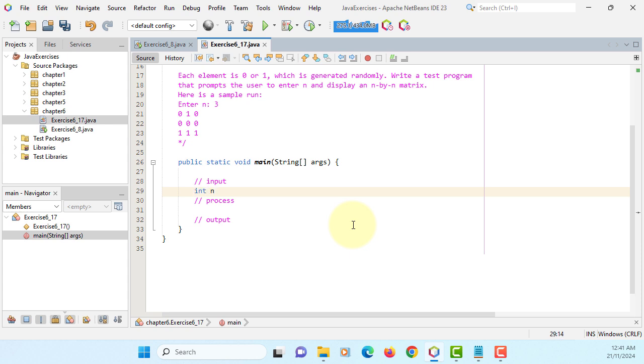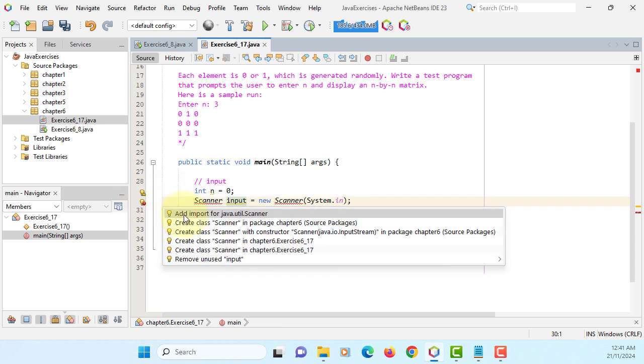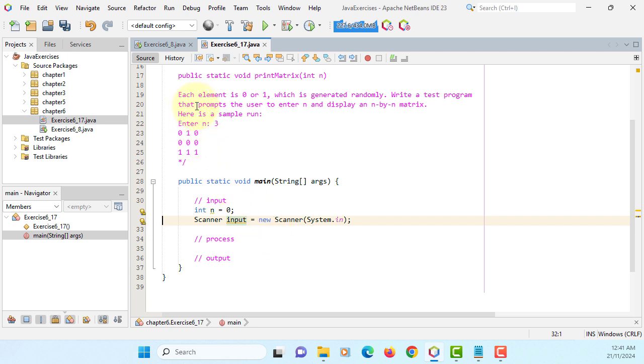There will be one input, n, equal to 0. It depends on user input. So Scanner input equals new Scanner(System.in). Let's import the Scanner class. Now we need to print a message. System.out.println, enter n. That's going to be n equal to input.nextInt.